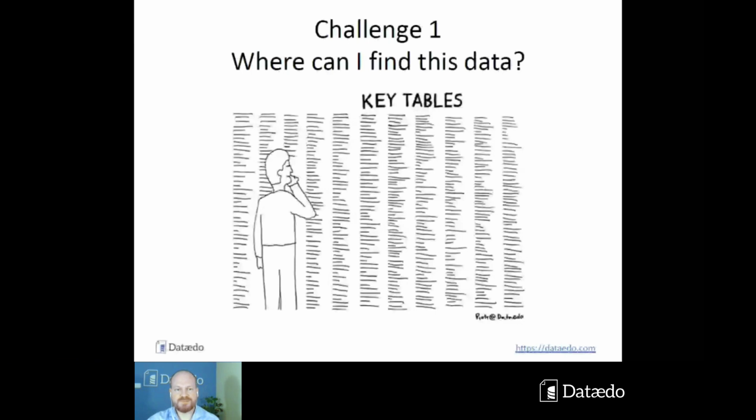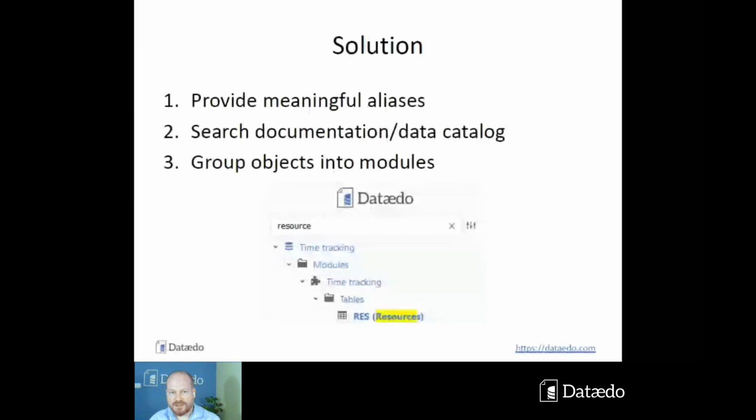So my solution to this is to provide an alias within the Dataedo documentation itself. So you can see over here that there is a table called RES, and that is totally confusing and unclear what it is. So I have provided a meaningful alias called resources. So now everybody who will access the documentation will know what it actually represents, and will be able to search for it and find it easily. And the other solution, which comes in the next point, is to group objects into something we call modules. So let's get to the next one.